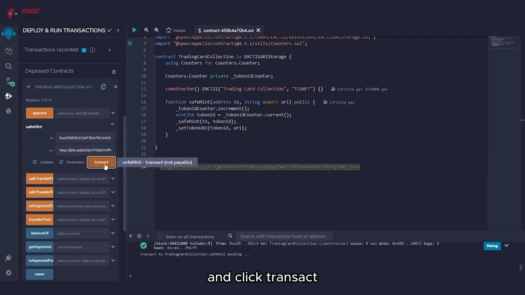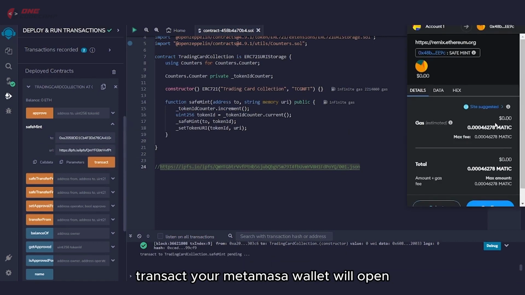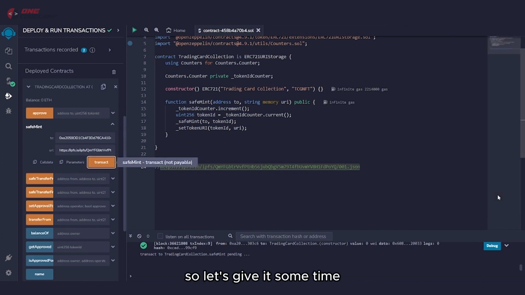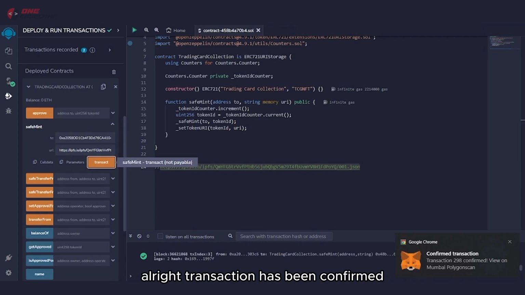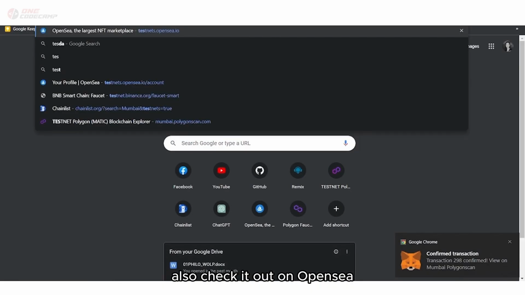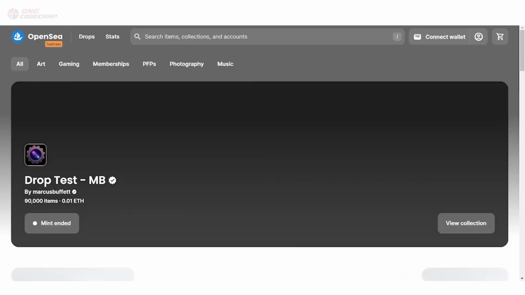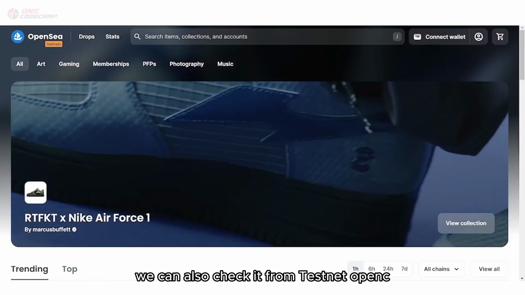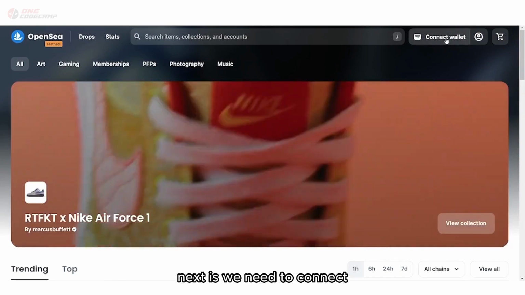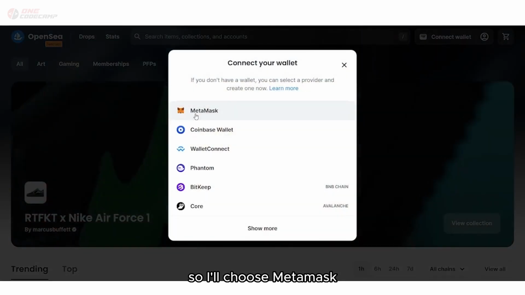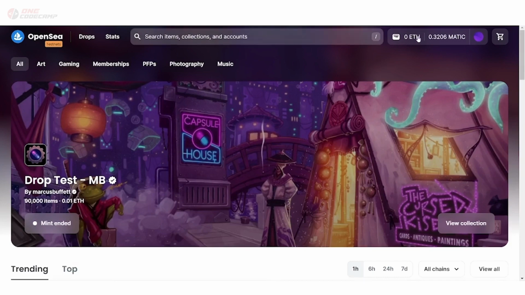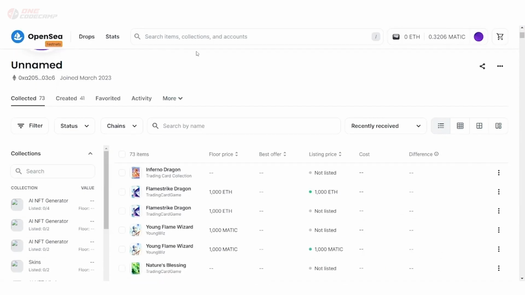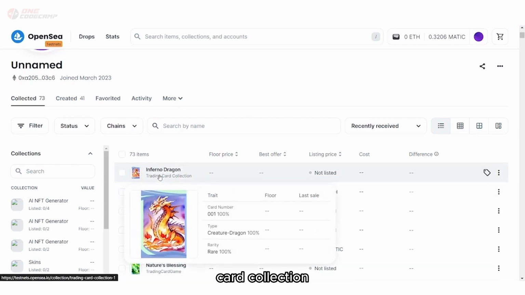And click transact. After clicking transact, your MetaMask wallet will open. And then just click confirm. Okay, so let's give it some time. All right, transaction has been confirmed. The next thing that we can do is check it out on OpenSea. Since we're using a test token, we can check it from testnet OpenSea. Next we need to connect our wallet. So I'll choose MetaMask. Okay, it's already connected. And then click our profile beside the connect wallet button earlier. And there, we can now check our trading card collection.